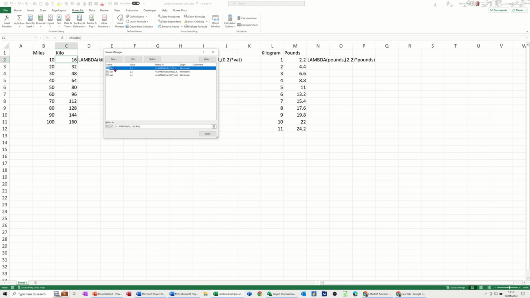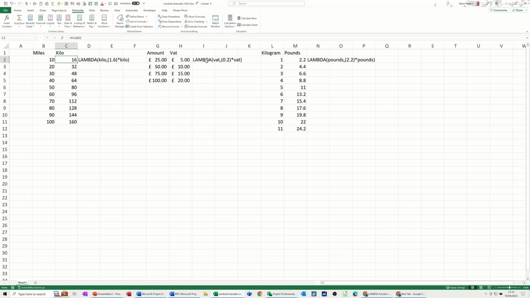So I've created one called kilo, one called sax, and one called VAT. If I just close this for a second, so you can see them here. This is the VAT one. So once you've created it, you just refer to it like that, VAT G2, and it works it out. That one's called kilo B2, that just works it out. And this one's called sax, and it works out the conversion from kilogram to pounds, 2.2. So this is how you do it.